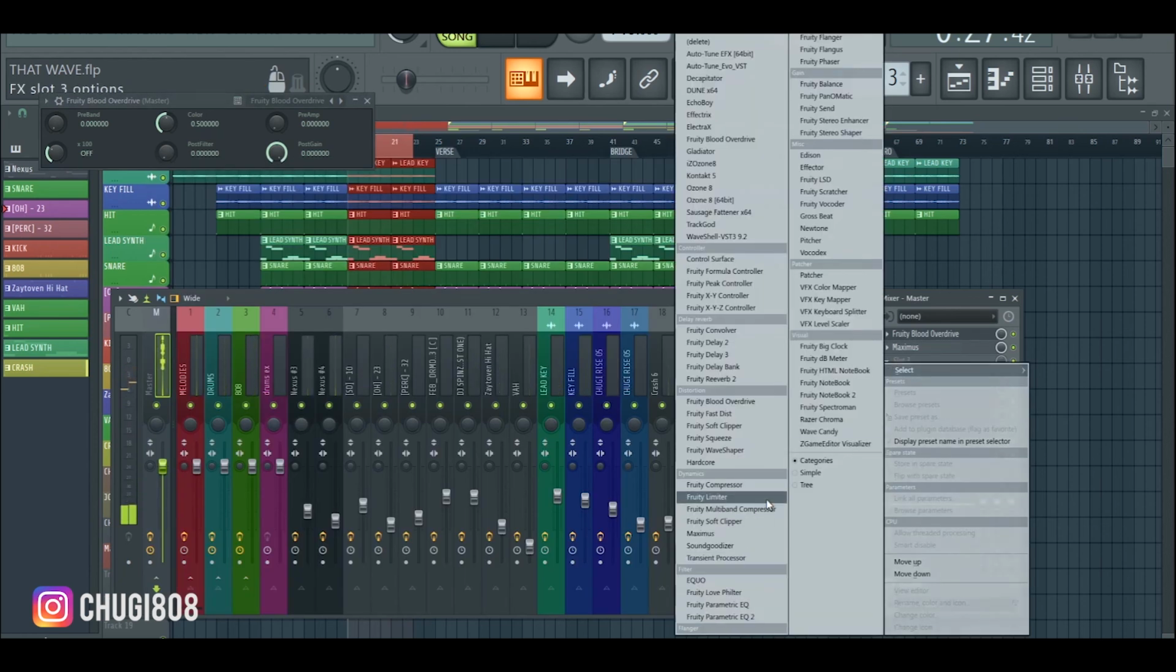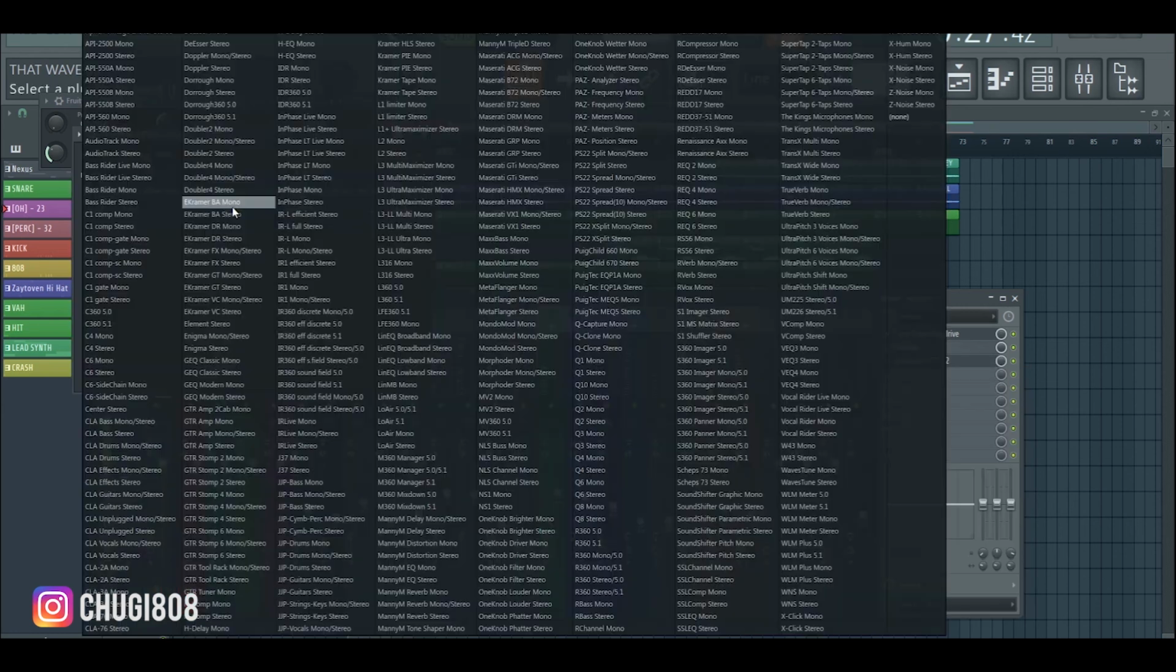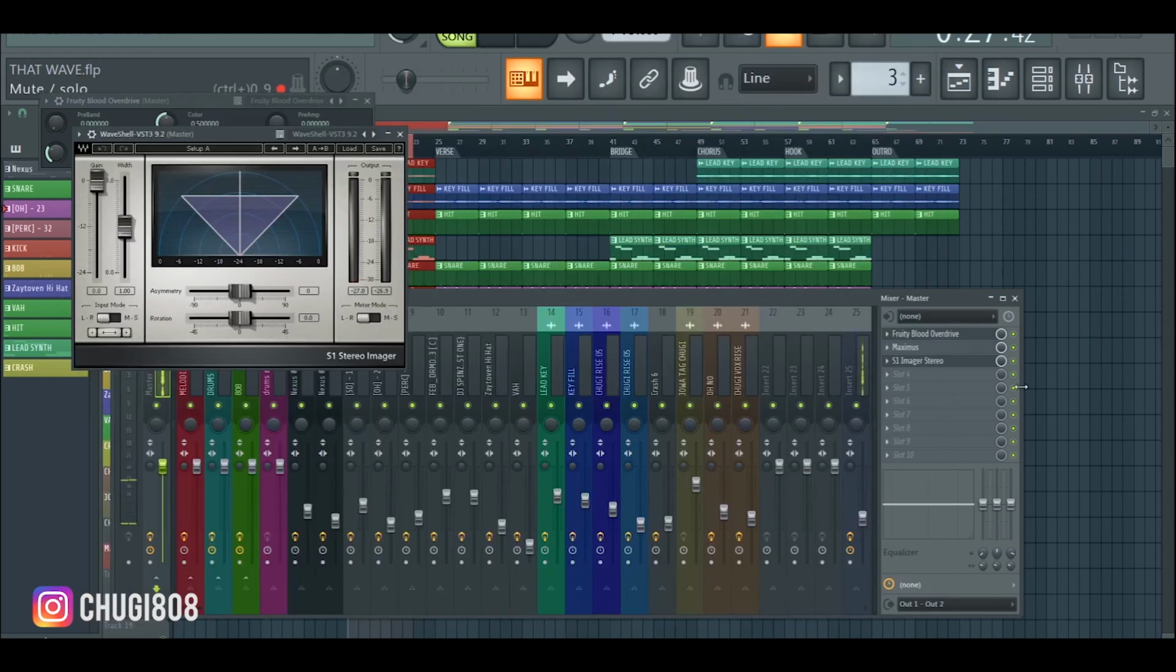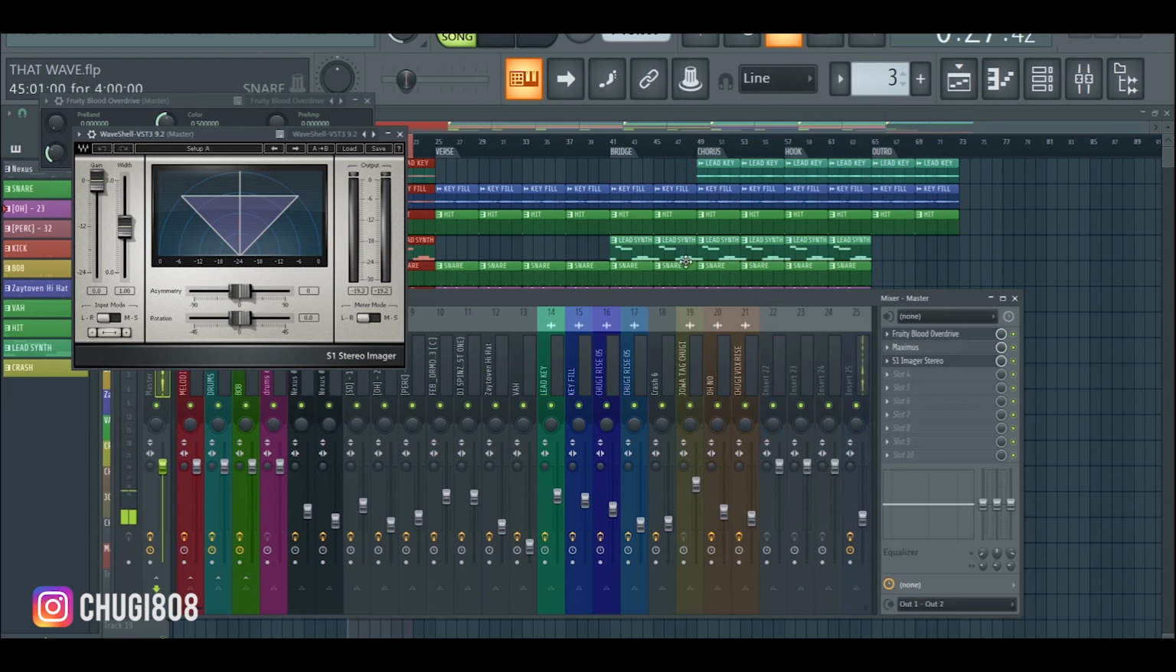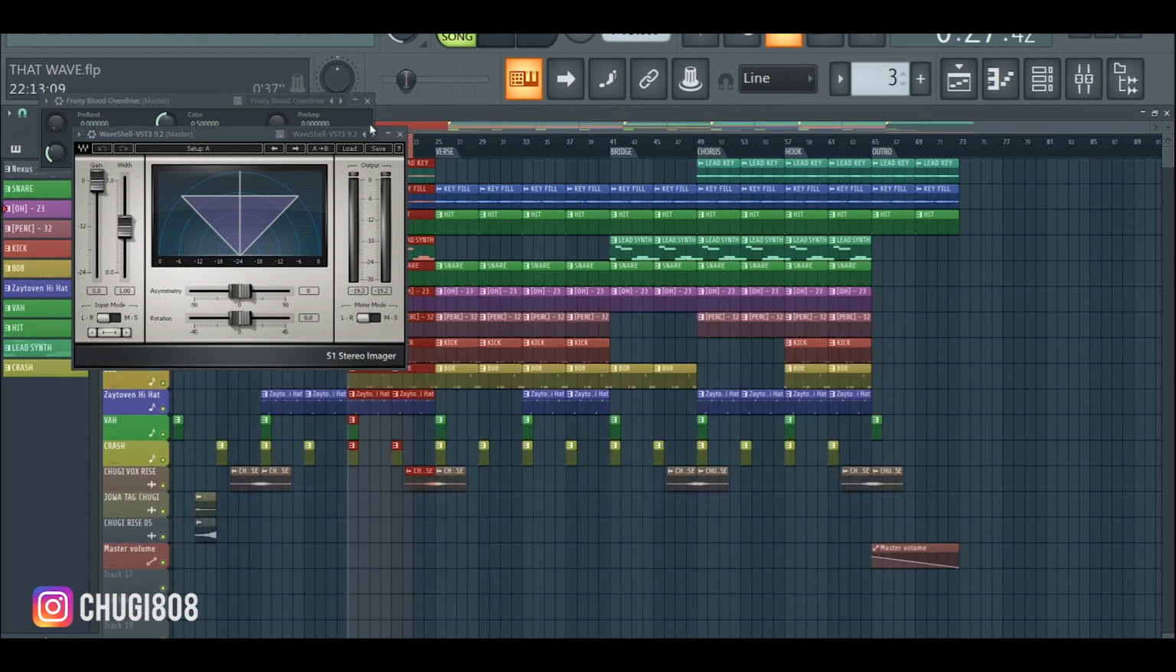And after that, we just add in an imager. I like the S1. That's my favorite. You can use any other imager. I'm sure Fruity Loops has Stereo Shaper and Stereo Enhancer. You can add those just to give your beat a bit of spatial space, stereo space. And let's play back.